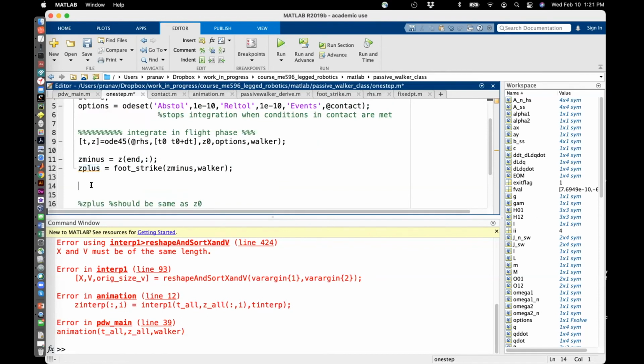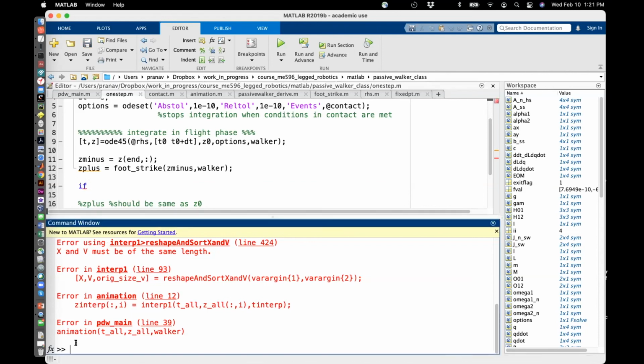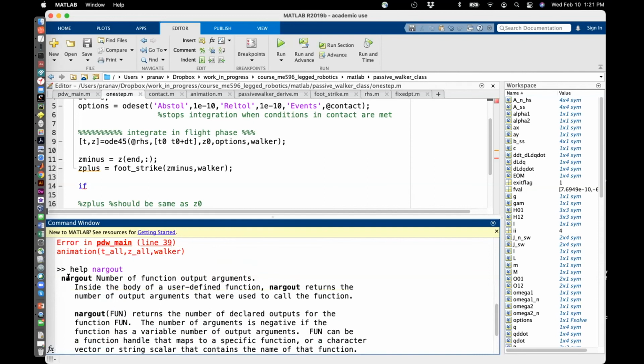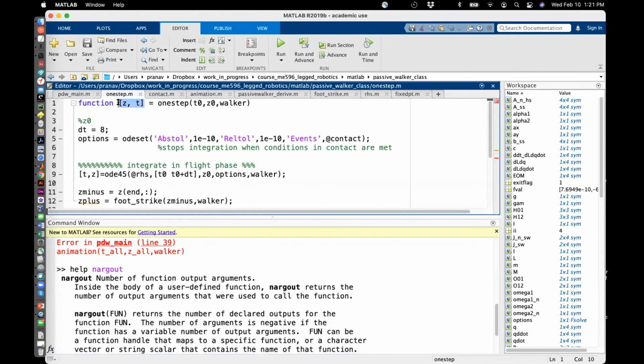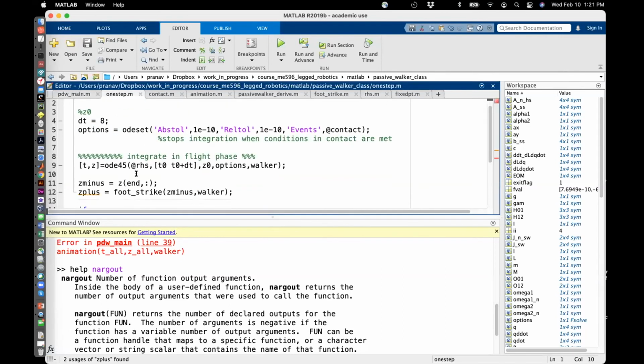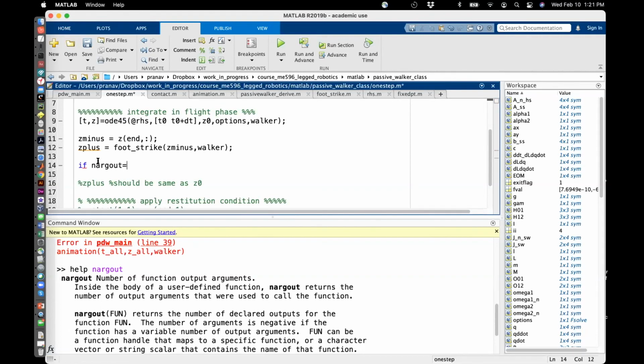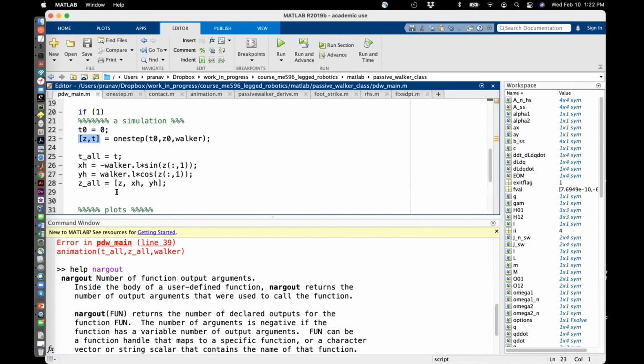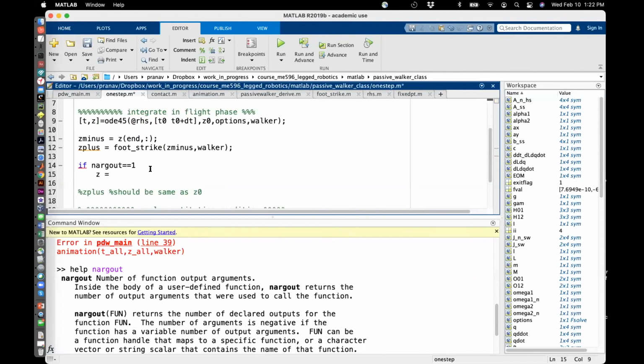There is something called nargout, help nargout. Nargout is the number of output arguments, so it tells me how many output arguments are asked for when this function is called. Sometimes I call only one output, sometimes I call two outputs. So I'm going to exploit that to say that if nargout equals 1, which means this case, then change the z to z plus, so it only outputs the last value. Otherwise, just send z, which is the normal thing.